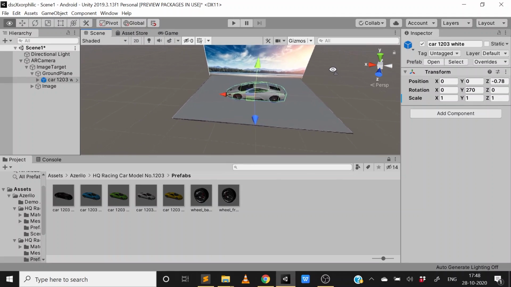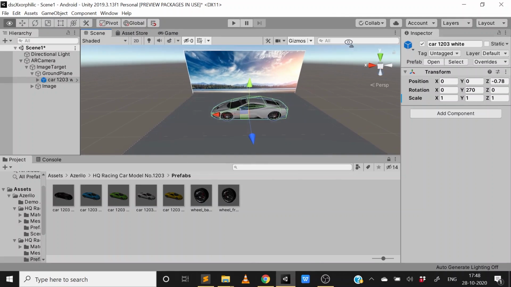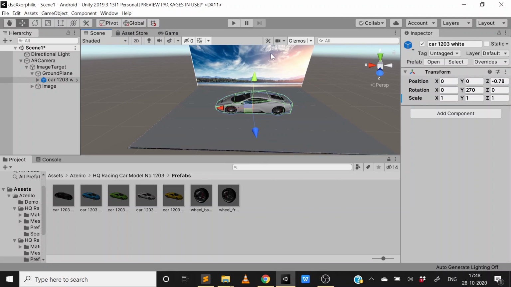I don't want the car to appear too big or too small. It has to be perfectly balanced with the background and the road. To do that, I will be changing its scale. I will be making it slightly smaller using the scale tool.